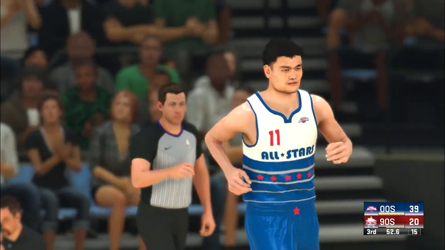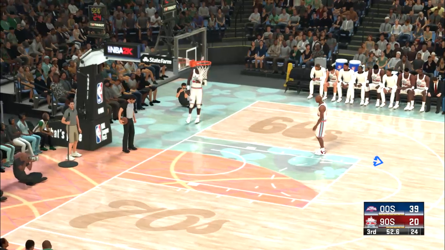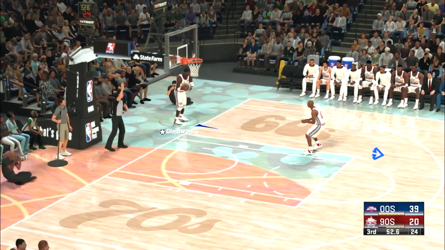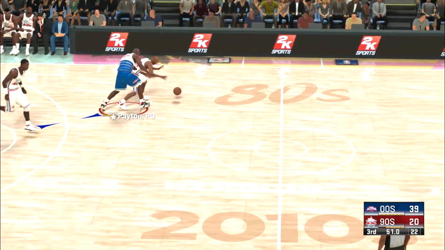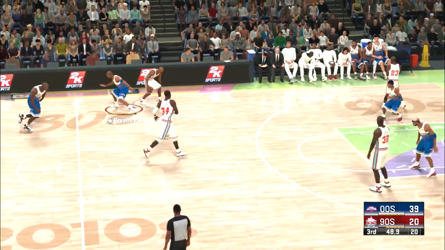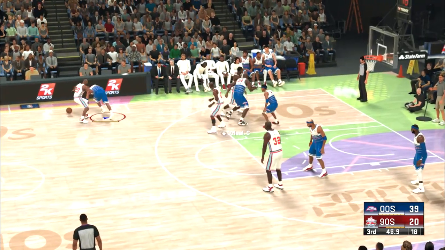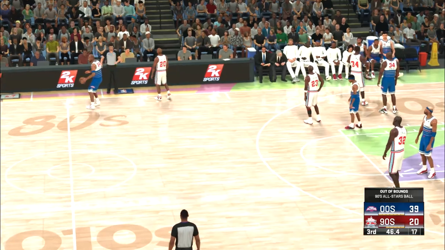Or the 2000s team. Shaq is checked in for Yao. LeBron comes in for Duncan. And Allen Iverson is subbed in for Tracy McGrady. Loose ball. And it's out of bounds to the 90s team.